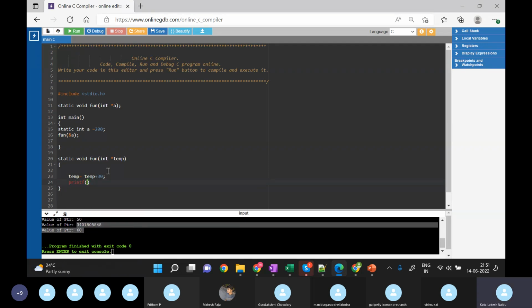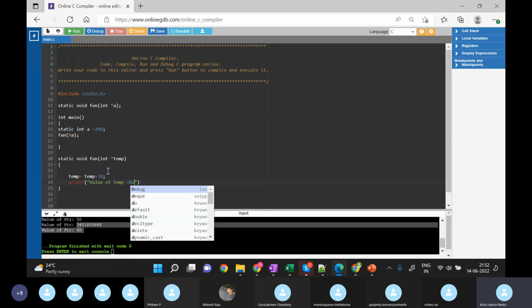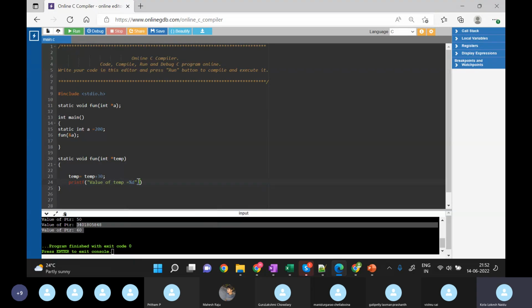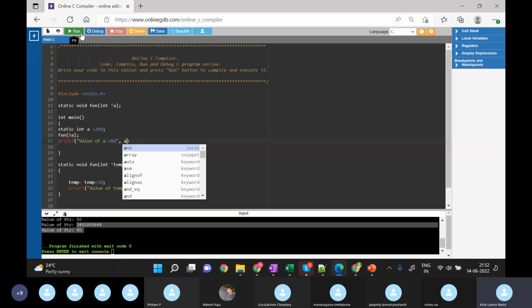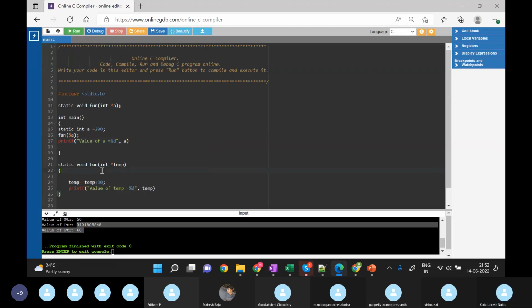Printf value of temp equal to percentage d, comma, temp. If I'm doing the same thing here, value of a equal to a. Can anyone tell me what value it will print now? In both the two printf statements, what will it print out?